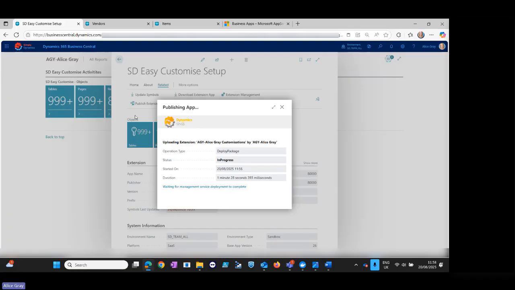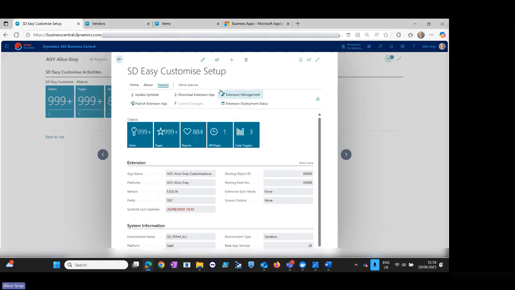Okay, so we're just waiting for that new extension to upload here. It normally takes about 2 or 3 minutes. Also, just to note, here we go, app is deployed. I'll tell you later about what I was just going to say. Okay, so let's have a look there now.